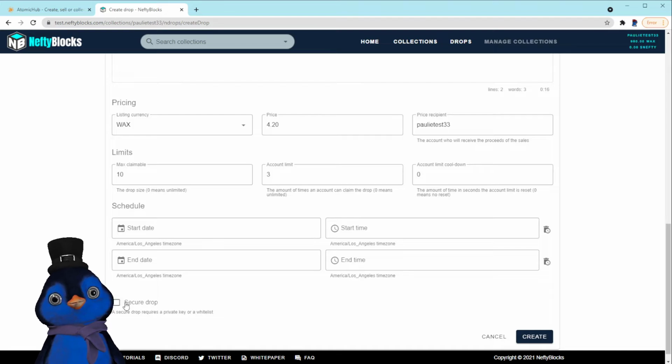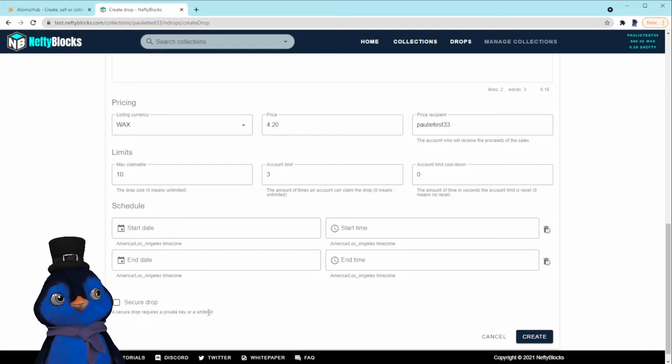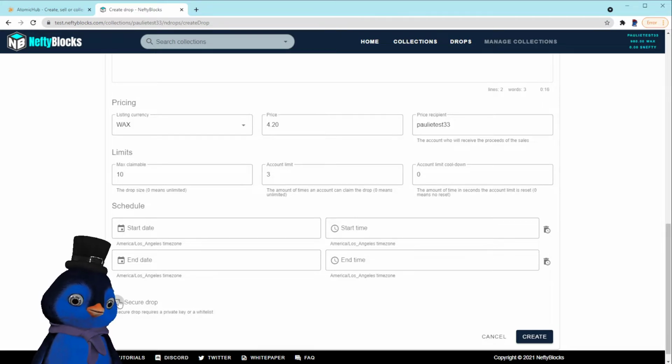And then if you want it to be a secure drop, they offer a few things like you can do private keys. You can have like a whitelist, which is only people on a list. And they also have like proof of ownership. Like you would have to own a specific NFT in order to qualify for this drop. So if you want to do any of those three things, you just click this and then set it up after. But we're not going to do any of that.